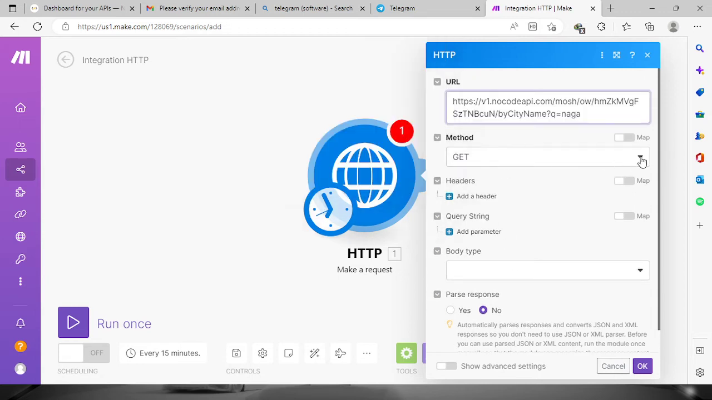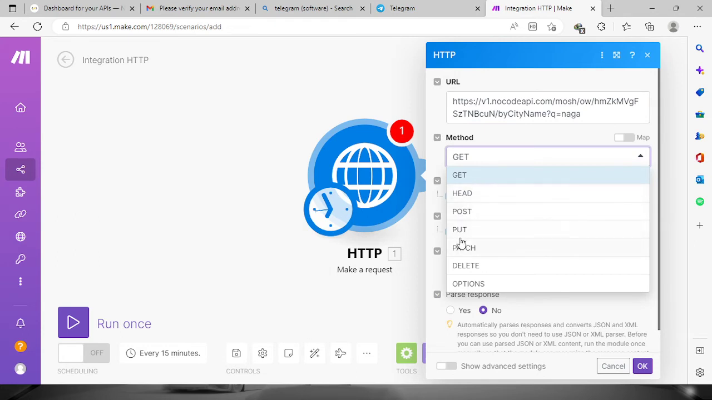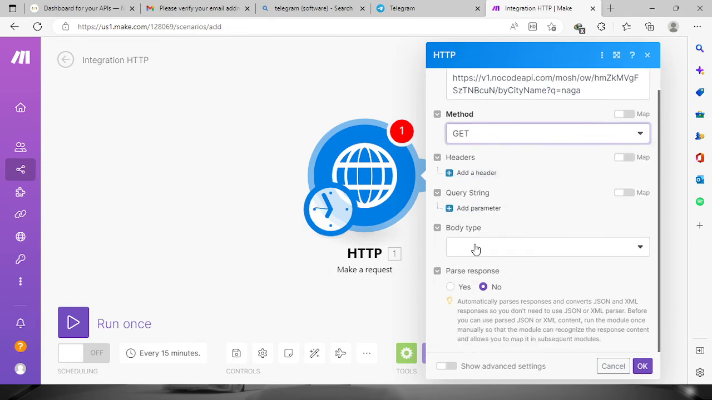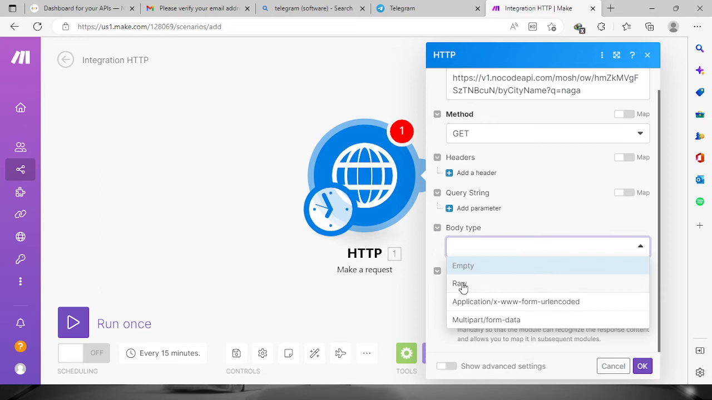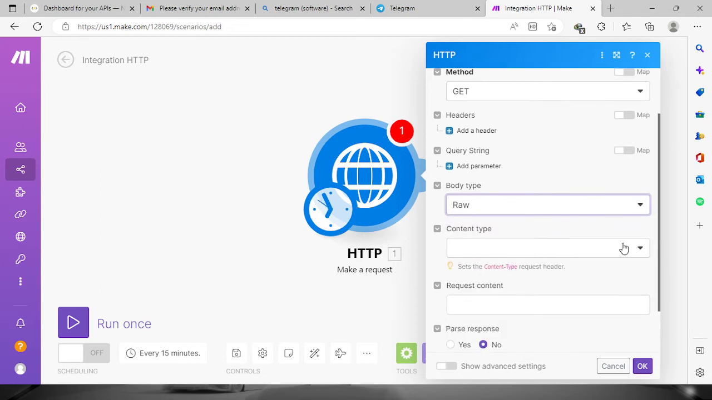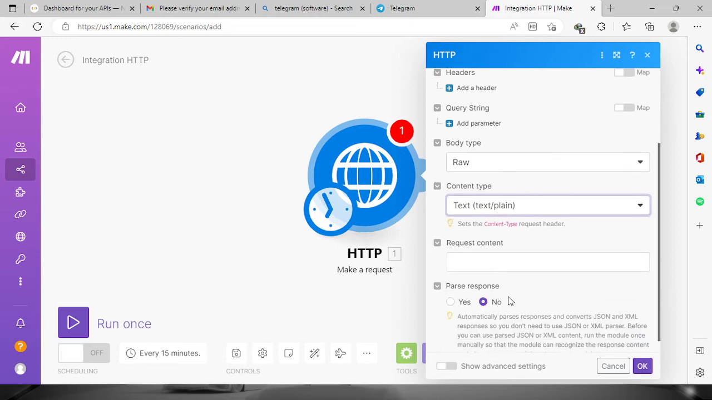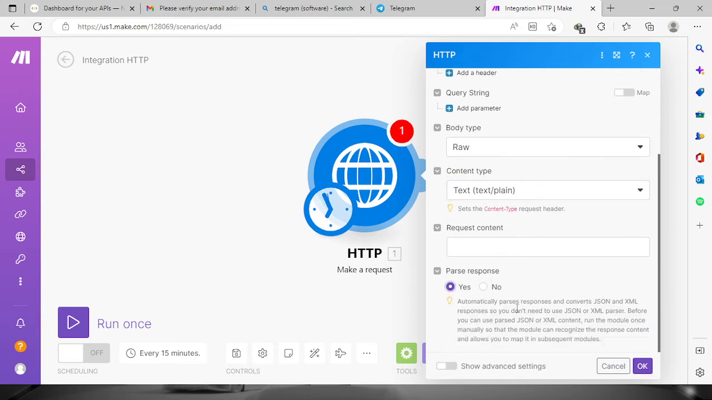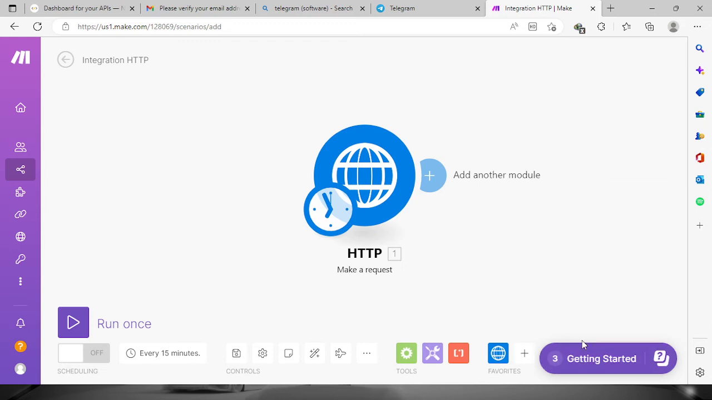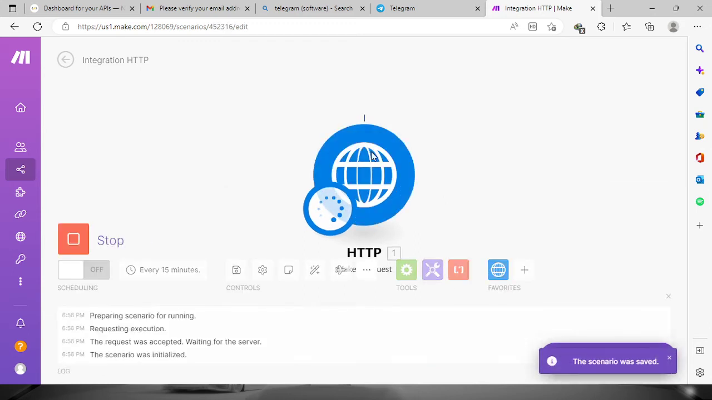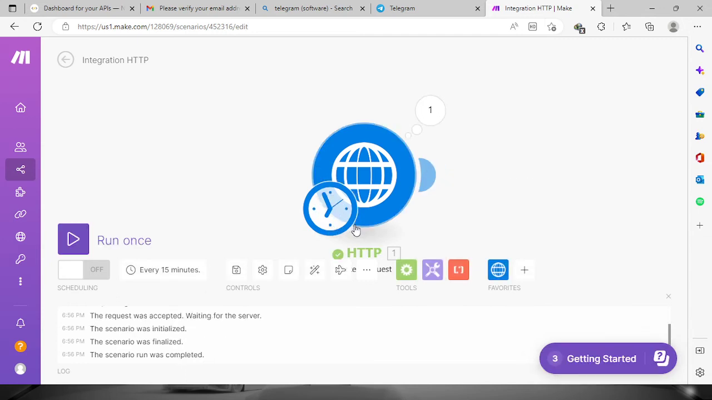Okay, now for the method, let's choose GET. For the body type, click raw. For the content type, just choose text plain. And for the parse response, click yes. Now click the OK button and click this button, Run Once, and it will be fetching the data right there on your Open Weather. Okay, so what we need to do now is create another module.